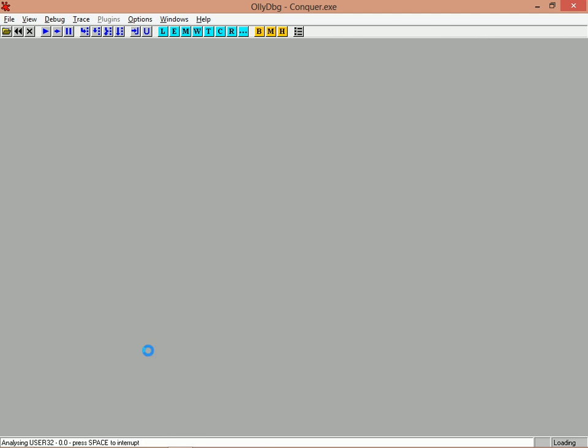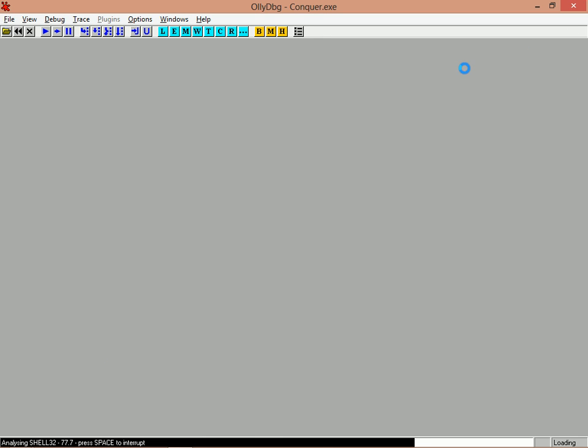Now you can see it analyzing stuff down here. All these modules that Olly is analyzing, it'll just collect as much data as it needs, and it'll save it in the UDD files when you close OllyDbg. So I would recommend that you let it finish. It'll make your life easier.